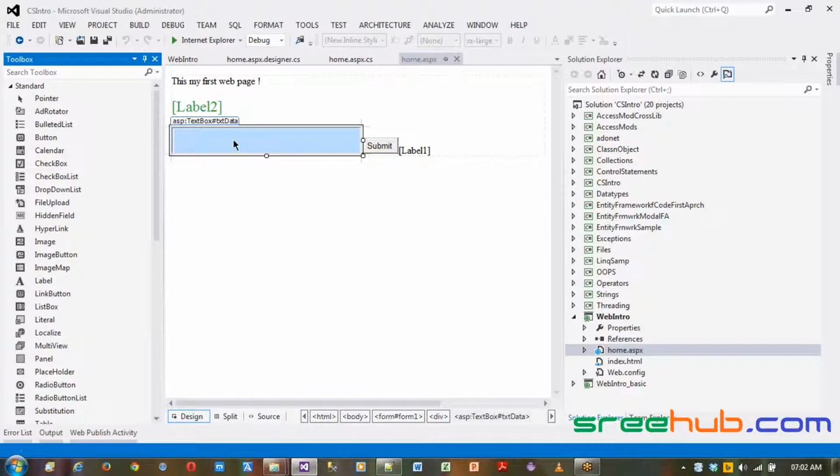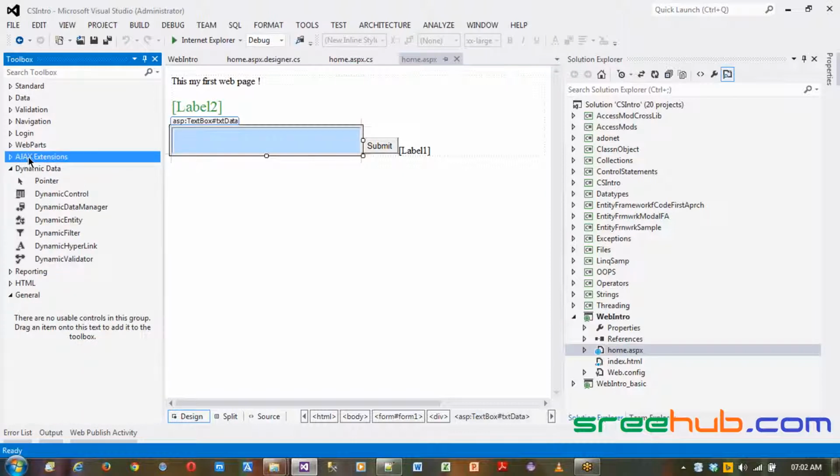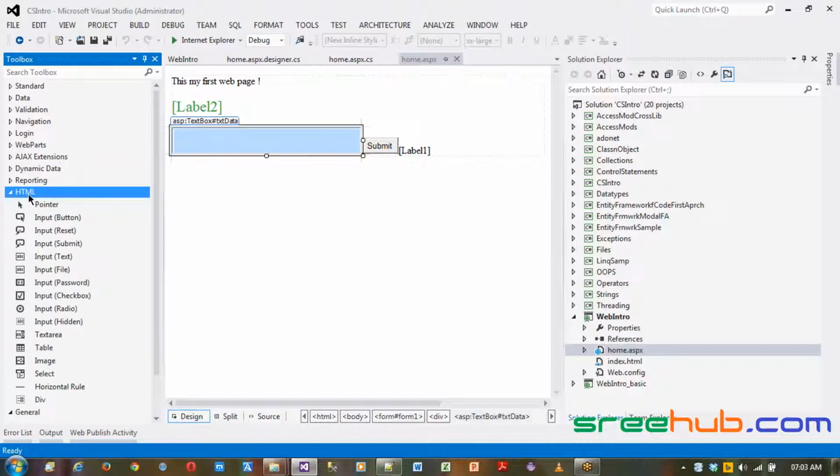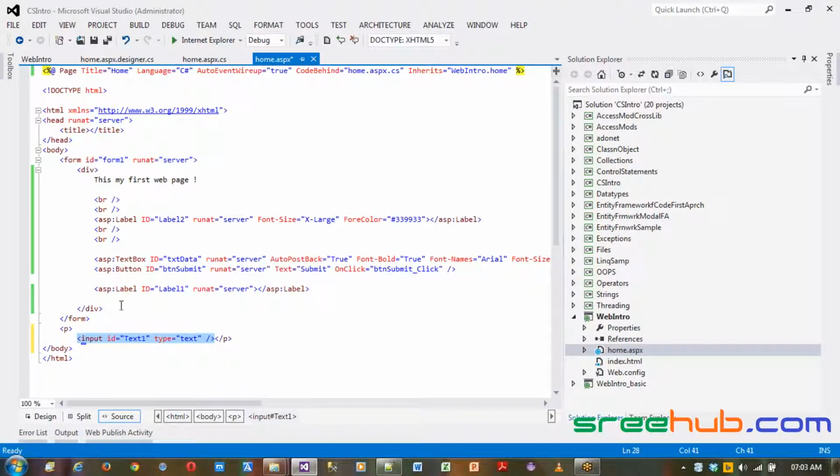Now let me go back. This was my ASP.NET control. Now let me take a simple HTML control. We have HTML controls here, a plain HTML. So you can also take this input text. Let's say I'm going to take this input text. Now this is an HTML control. Go to source. You can see that your HTML text box is an input tag, and it has ID text1 and type text. This conveys that you are using an input text.